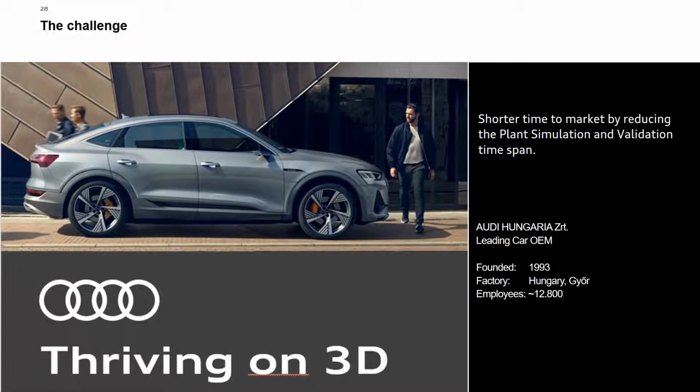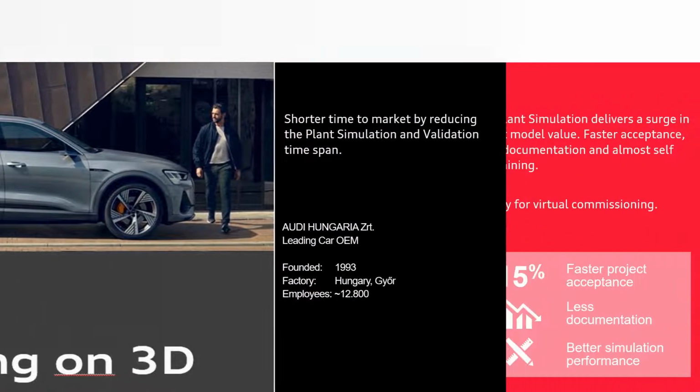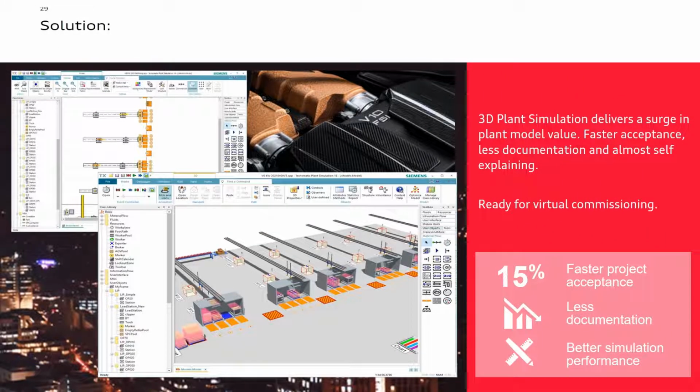In our quest to reduce the overall project time span, we focused on the 3D functions and the layers available in Plant Simulation. Although we also questioned eventual gains, we could produce the following positive results. The overall time span could be reduced by 15%. Main reasons were faster overall project acceptance, less documentation, and the reduction of computing time for experiments.